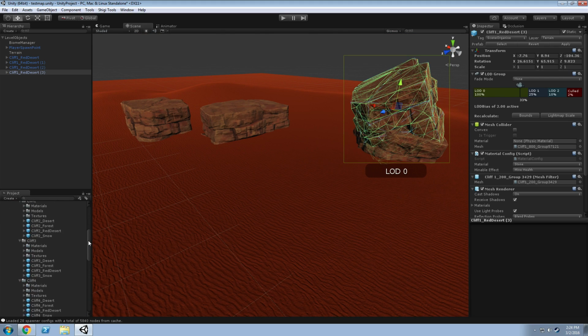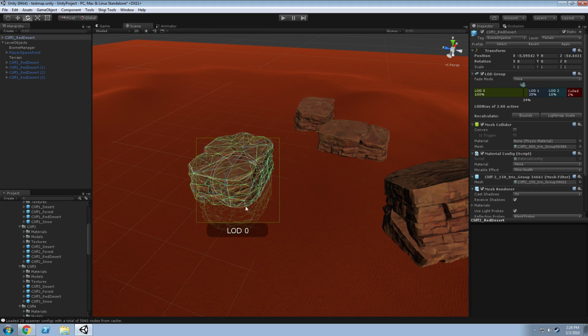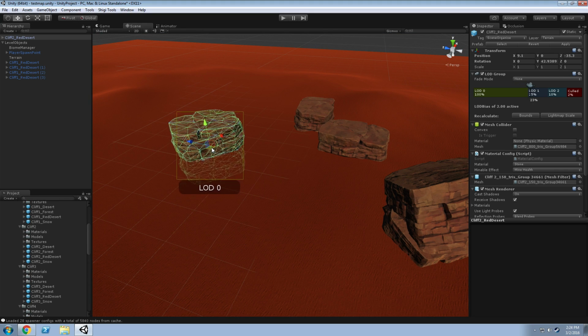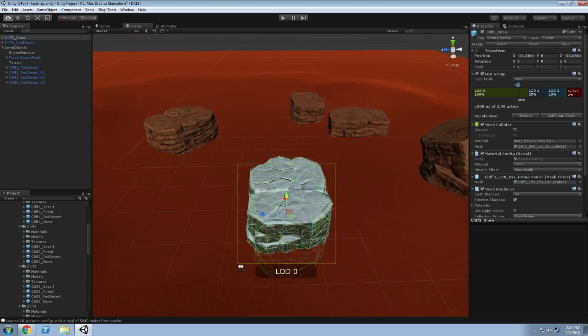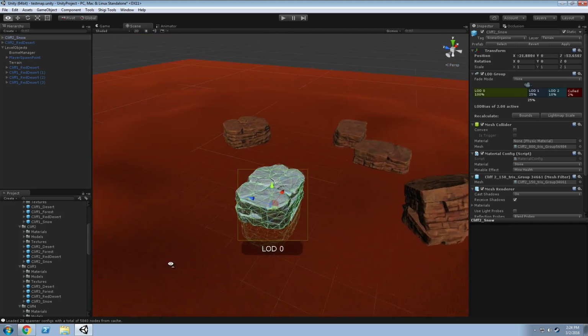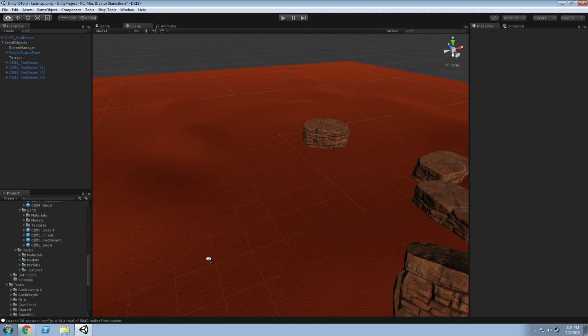Okay, so we've got five variations of these, so we can grab a different shaped red desert rock, chuck that in. If you wanted to get a little crazy, put a snow rock in. So you can have a look through these assets. Everything except trees, you can just drag directly onto the terrain.